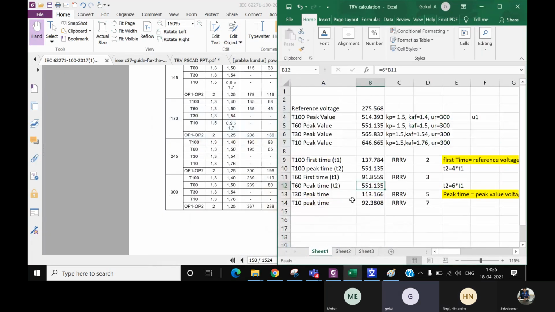Up to this, do you have any doubt on the calculation part? No doubt. Okay.